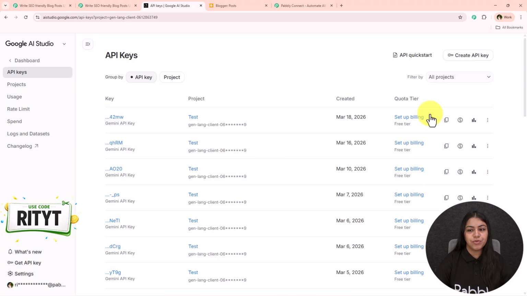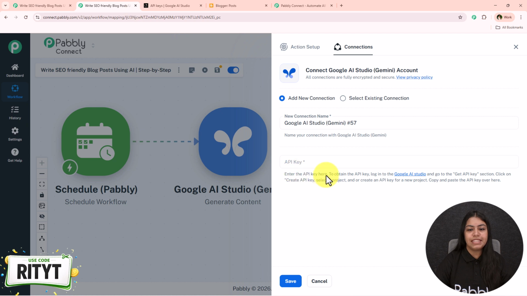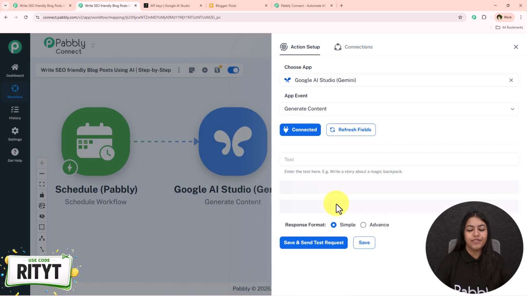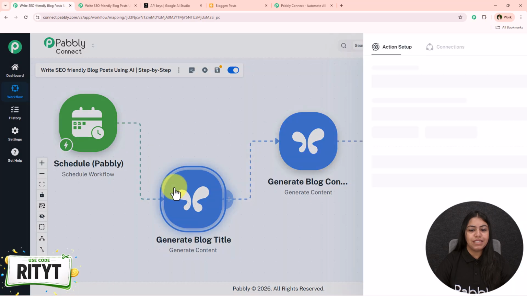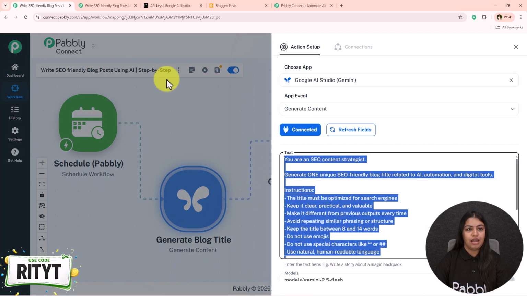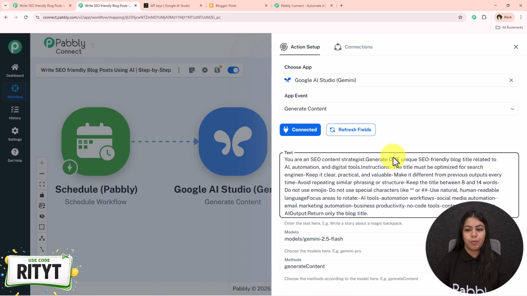Then you just have to copy your key and paste it right over here in your workflow. After pasting this, click on Save and your Google AI Studio will be connected with Pabbly Connect. Now it is asking me for the text. So over here we're going to copy the same text, which is the prompt we entered in our previous workflow. So let's just copy and paste it.